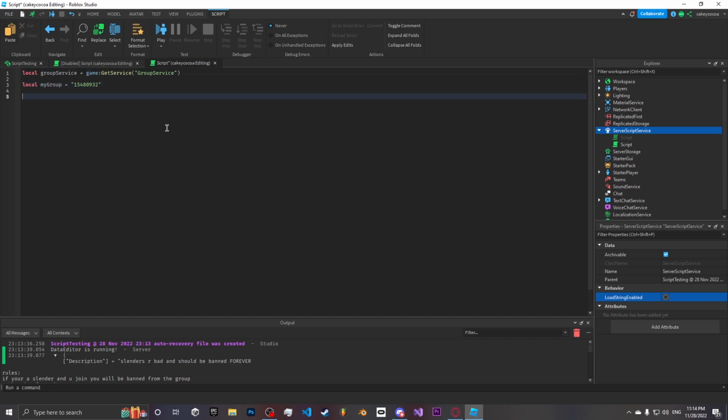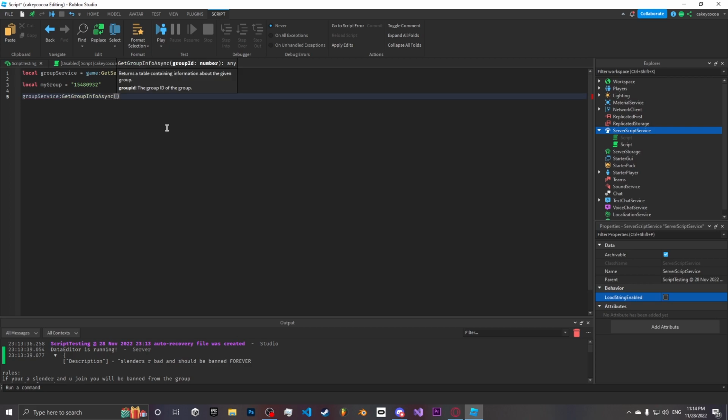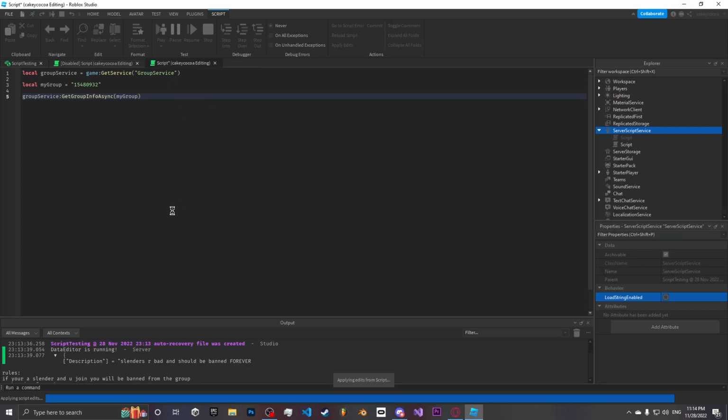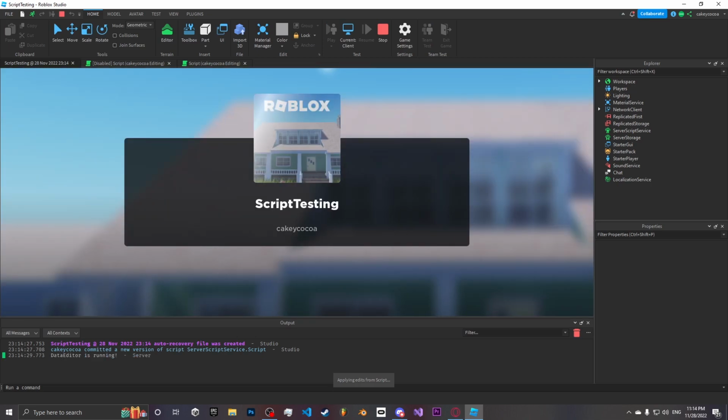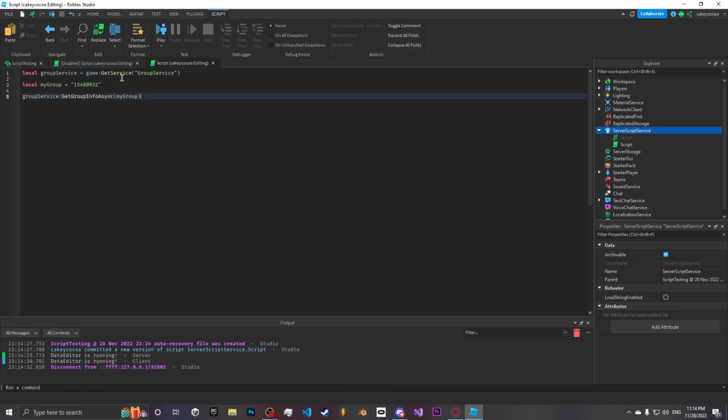It's easier to understand. So if I do group service get group info, and I do my group, what this will do is print out all of the information of my group. Wait, did I forget to print? Print.